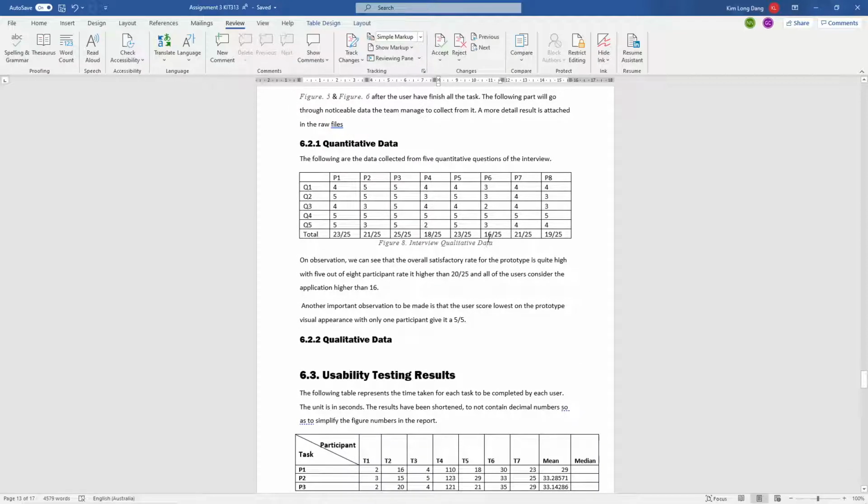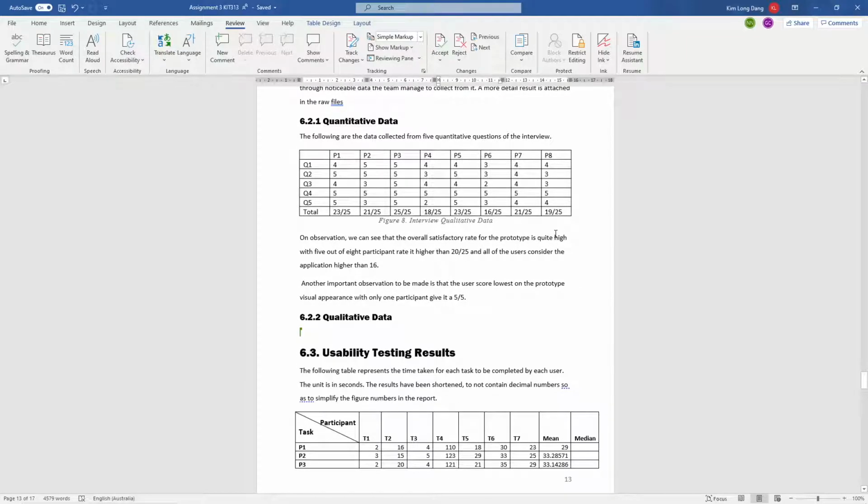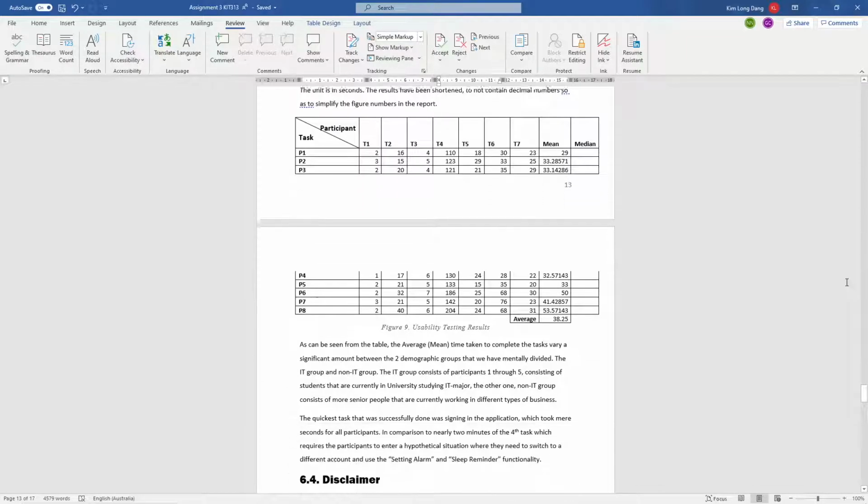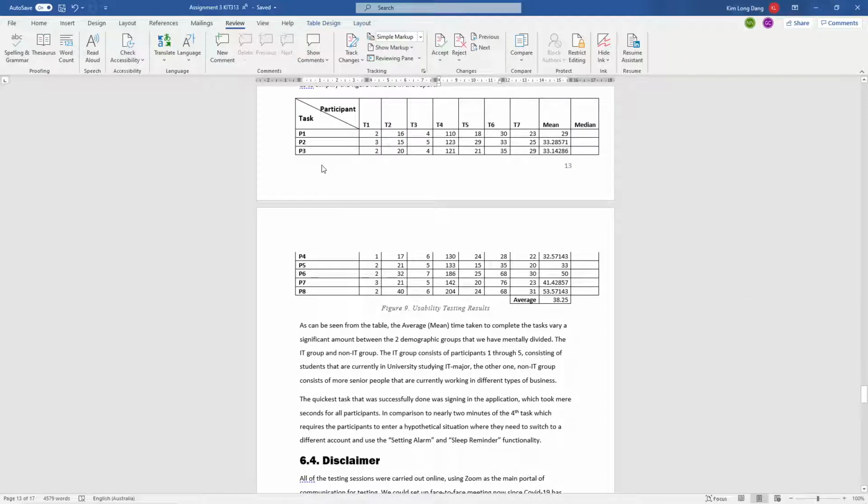The quantitative data for the testing results. The usability testing results inside of the Excel sheet that I just showed you were put inside the report as a whole.